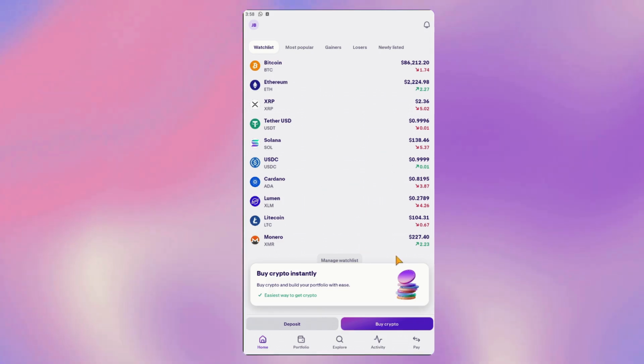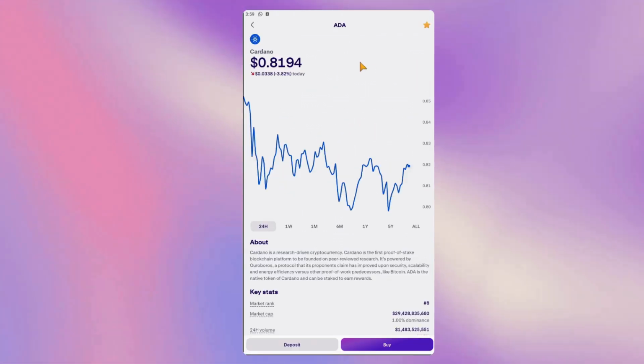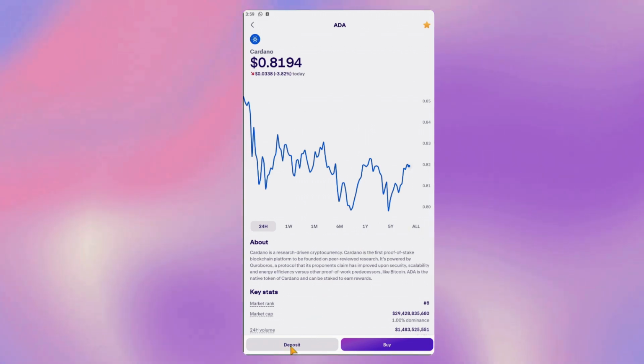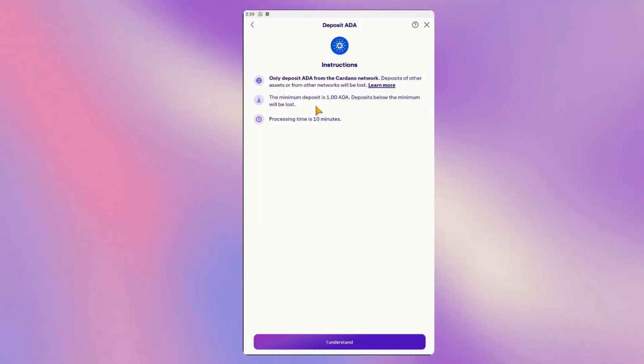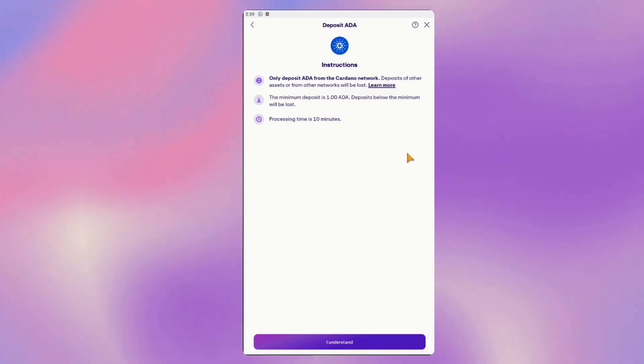If you already have a portfolio, you can simply tap on that and go to your individual assets and click on deposit. Let me give 3 examples. Let's start with something like ADA, for example. If we want to find our address for our ADA, simply tap on deposit, and here in Kraken it does tell us how much the minimum is and the processing time before we even go for a transaction.